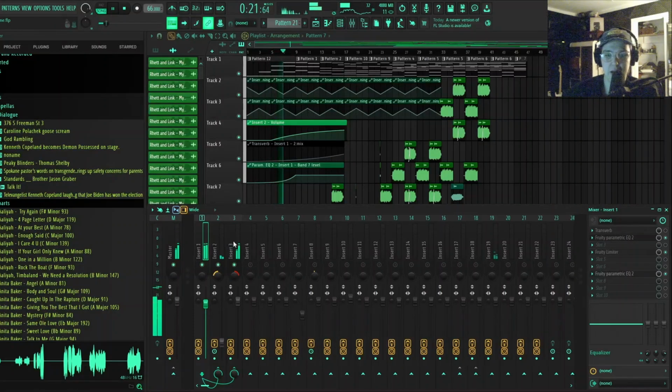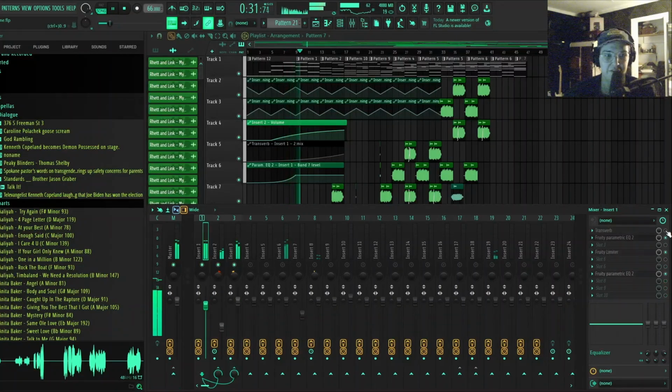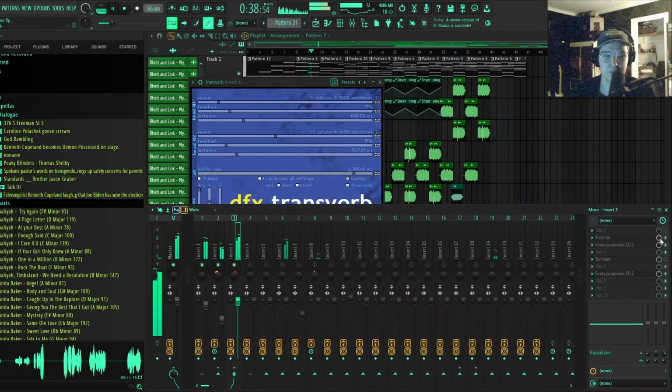I start out with a pad, panned to the right, and then it slowly goes to the center, and then to the left, and then to the center, and then to the right. Effects. First effect I have, let me turn it on. It's called transverb. It's essentially like a granular delay, kind of, but for some reason it's called a verb.